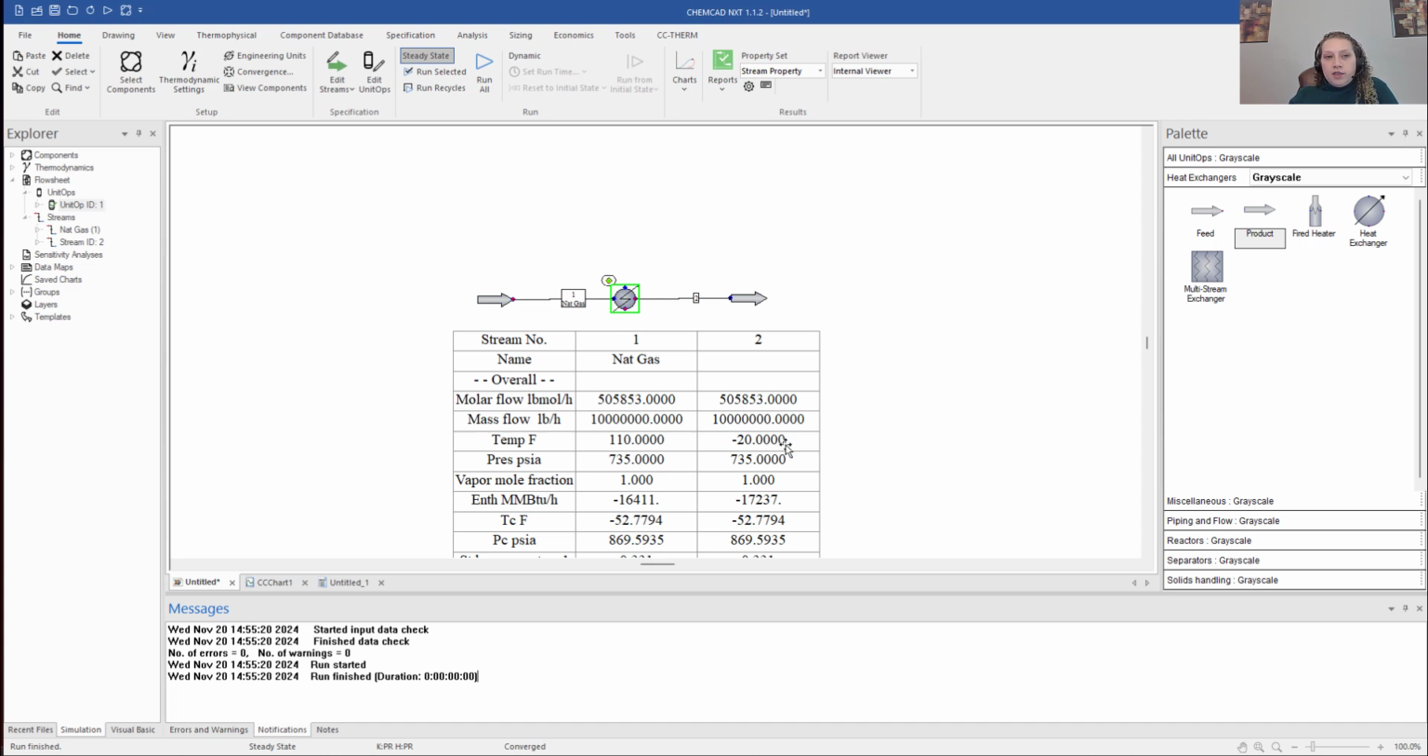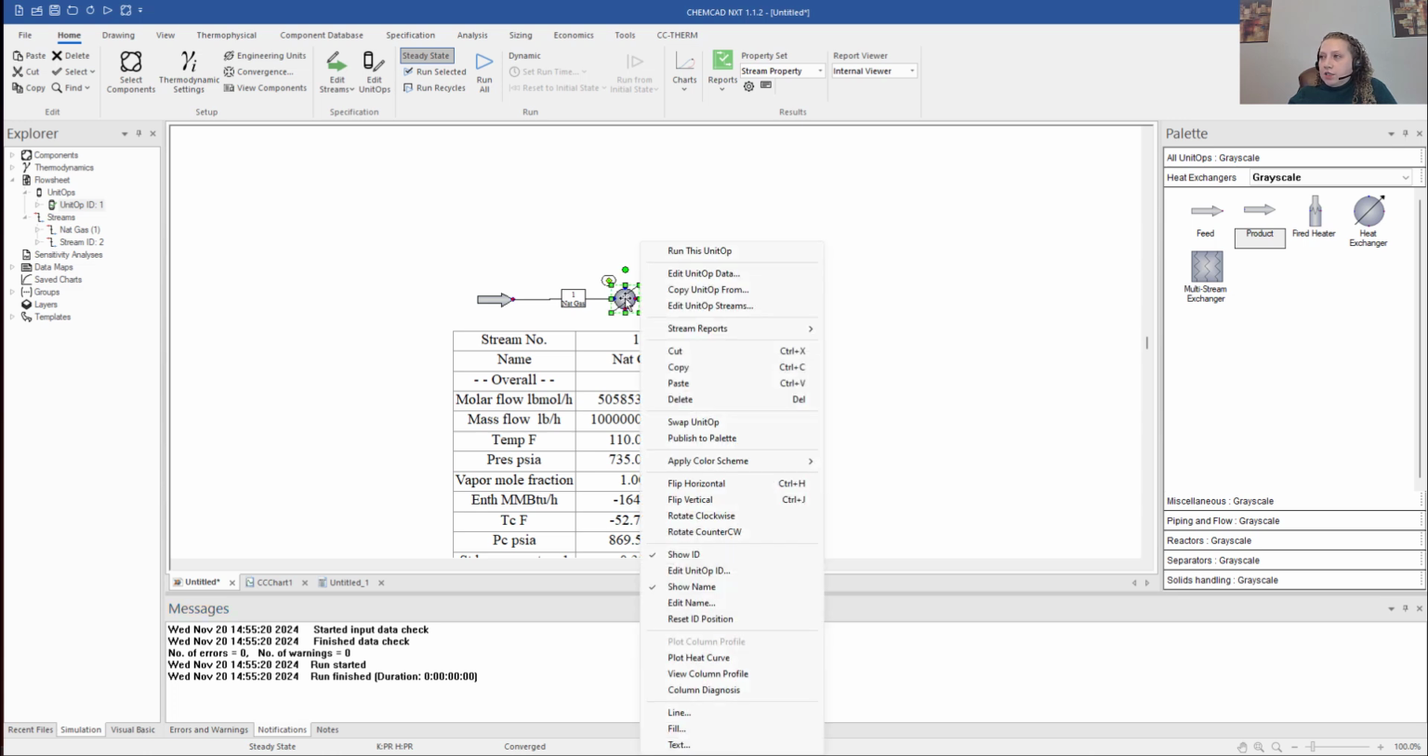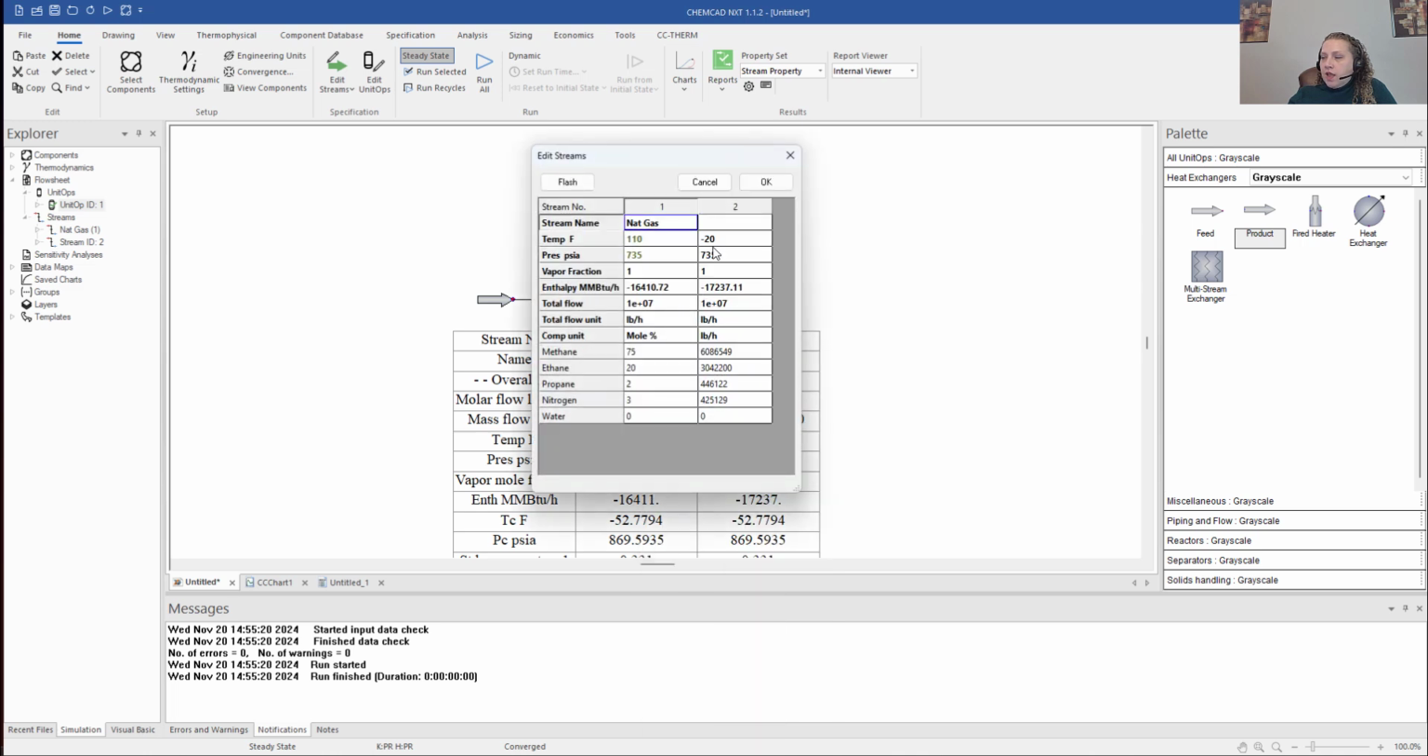It does not update the stream table until you click run. If I want to edit my process streams, so in this case, this stream table is the process streams for this heat exchanger, I can right click on the heat exchanger and say edit unit op streams, and that's going to bring up my view and edit capabilities for the heat exchanger stream. So maybe instead of 110, I want to change the temperature or pressure as I'm going along.